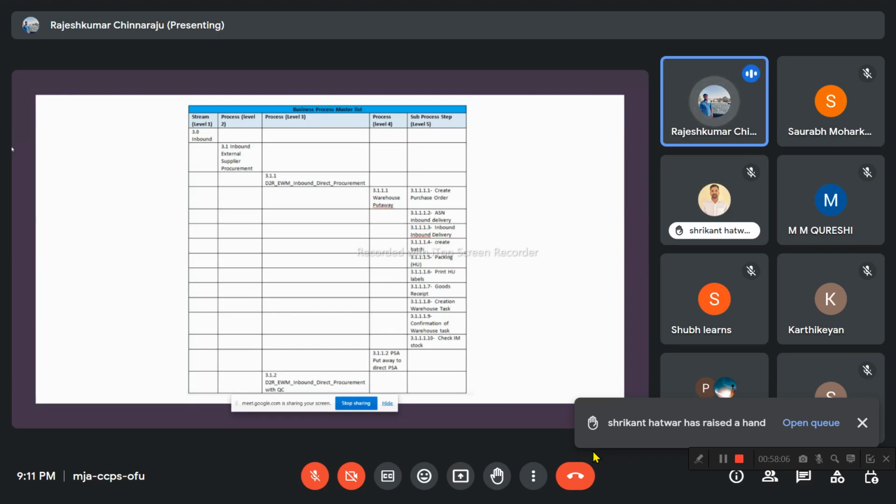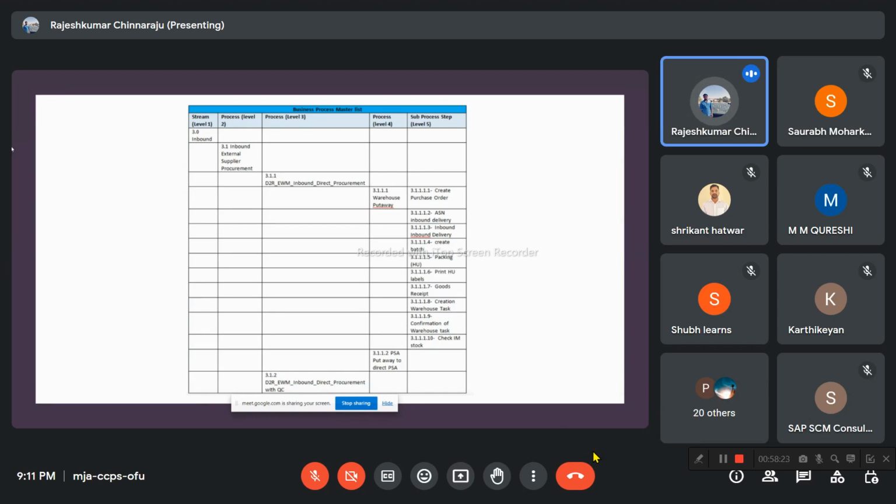So directly we are procuring from the vendor. So we would be mapping it in the BPML, the business process master list. What are all the steps we would be following? Let's say we would be procuring directly from the external vendor. Then what would be the subsequent steps that take place? So we would be creating the warehouse task, and we would be packing it, and we would be doing the put away task as well.